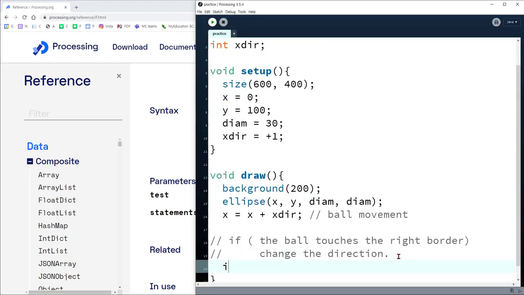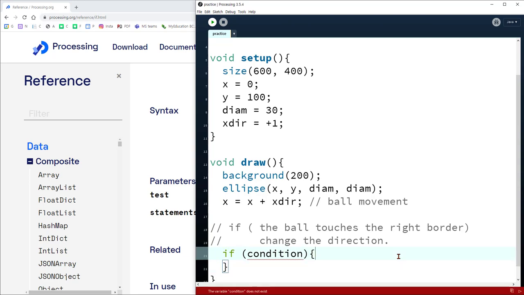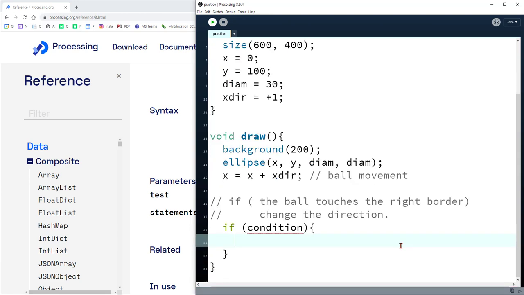Let's use if. This should be the condition, right? And opening curly bracket, enter, closing curly bracket. Between the opening and closing bracket, this region is called the if body. So you have to write some kind of statement, so change the direction, right? So what is the condition?